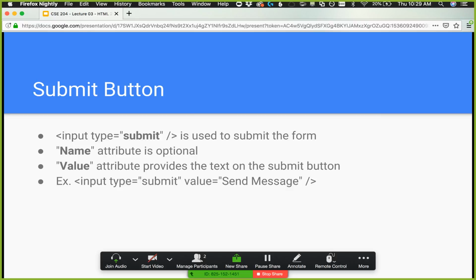Another option is to use hidden input. So you can use input type equals hidden, which will create form controls that are not shown on the page. There are various reasons that you might use this, typically having to do with JavaScript. So maybe there's a timestamp of when the form is submitted that you want to be sent to the server.